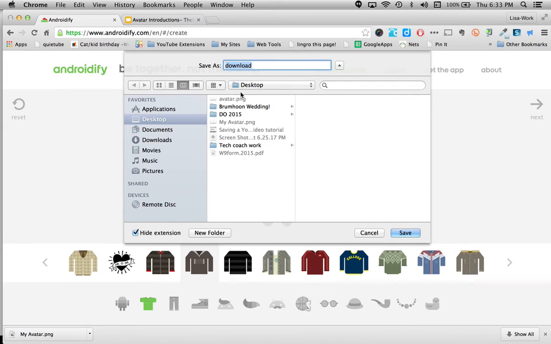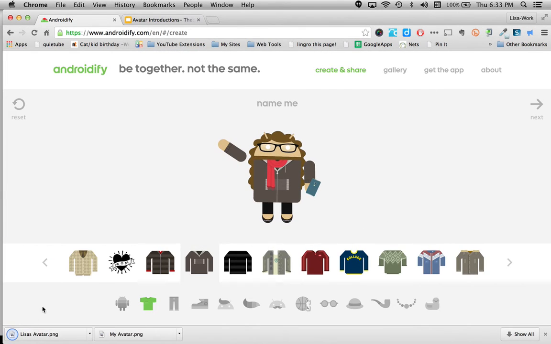Now a box will open up and go ahead and save it to your desktop. And let's name that image and we'll call it Lisa's avatar, and I'm going to click save, and it loaded it right here at the bottom of my window.